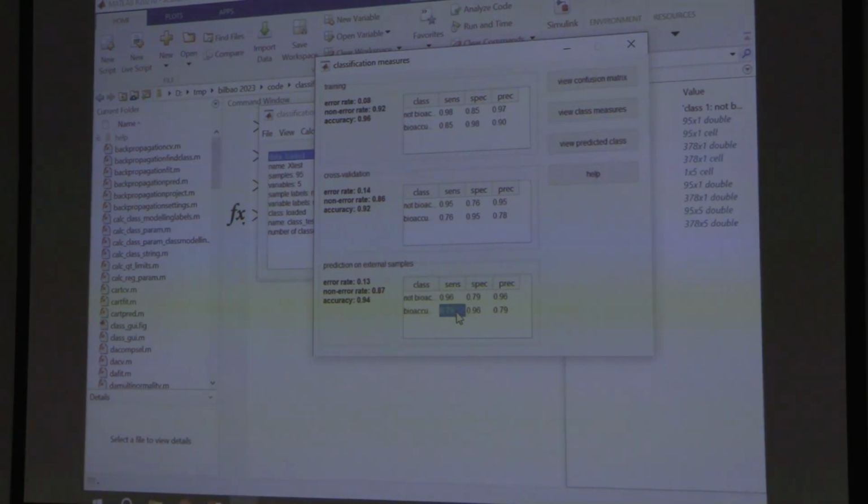So I think the meaning here is that somehow you overfit a bit the set. Here we get an error rate on the test set of 15, okay, while in cross-validation it was 20-something with PLSDA. And then sensitivity on the bioaccumulable class is around 80, okay? Then you decide on the basis of what you like. Okay? So this is how a random forest can work.